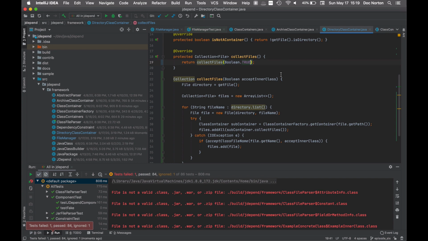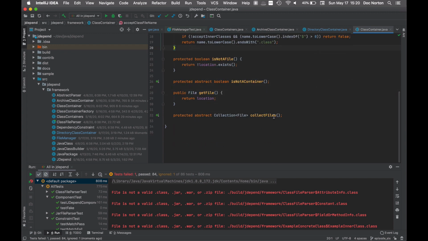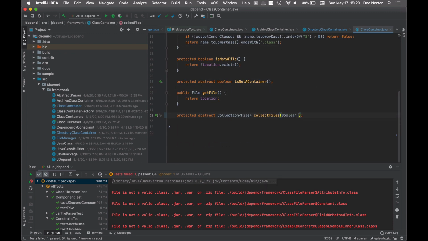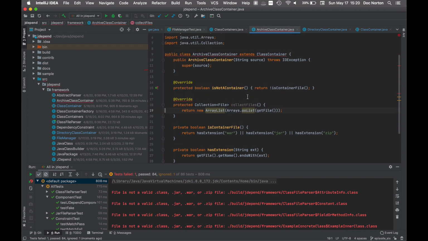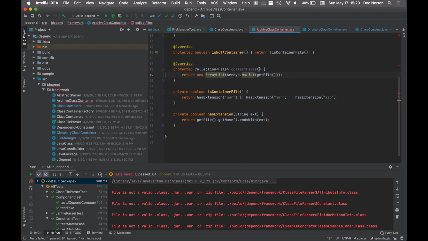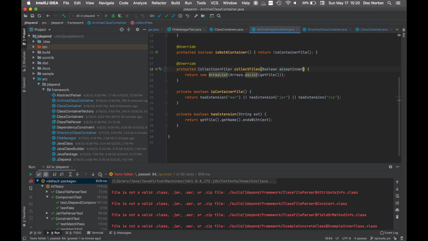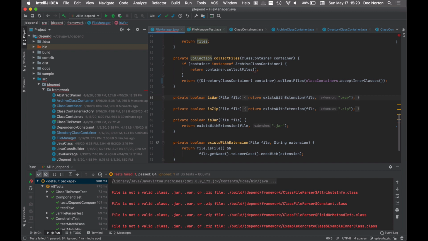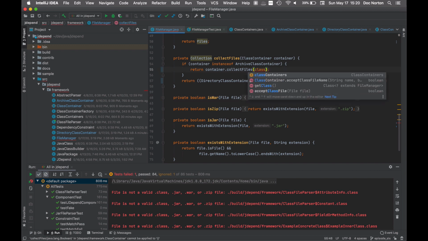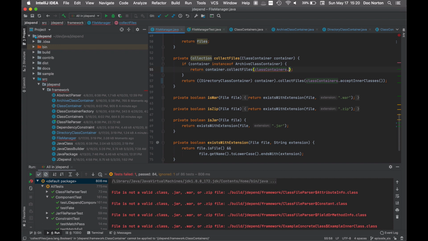All right, now we're down to one error, and that is because right now we're telling it that CollectFiles is always true. And that's not the case. We know that CollectFiles needs to actually come in as a parameter. So we're going to have to go to the abstract class, change the method signature so that it always accepts the parameter. And then we're going to go through all of the code and make sure that that parameter is being properly passed, most often right now from ClassContainers. And we should be able to get to green within a matter of a couple of minutes here.